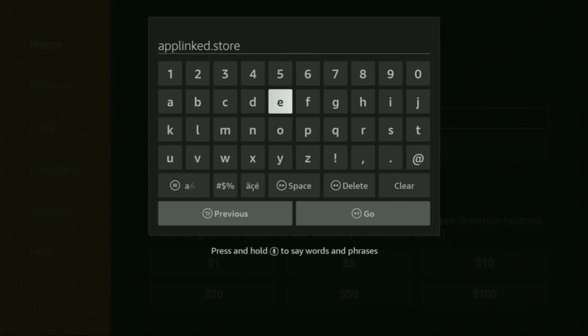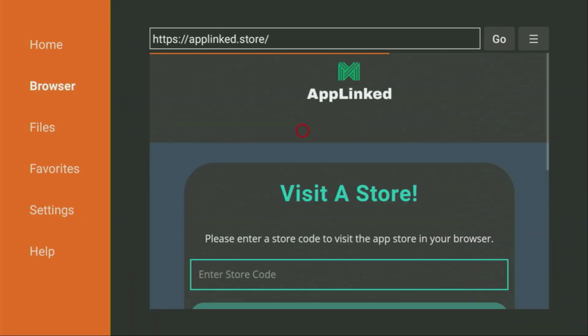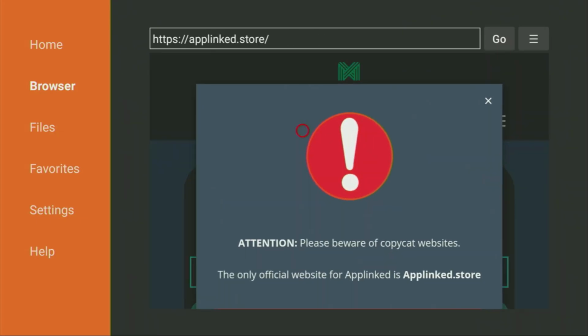So here's the link, you can see it on your screen right now. It's applinked.store. Make sure to enter it exactly as you see on your screen and then click on Go. By the way, don't make any mistakes, because if you make any mistake in a link, obviously it's not going to work for you. So now we click on Go, and in a couple of seconds the website is going to open. Yep, here it is.